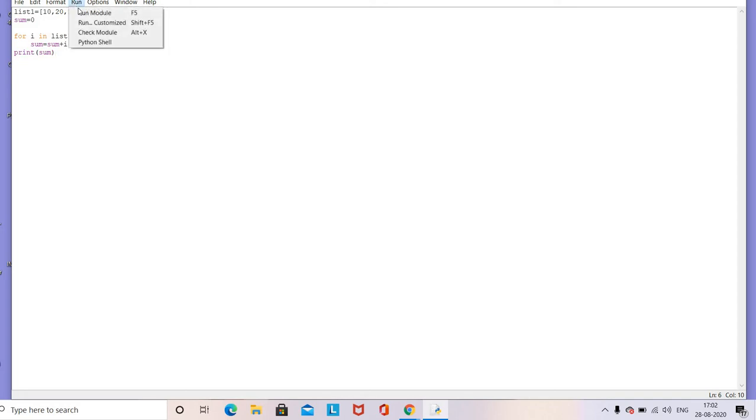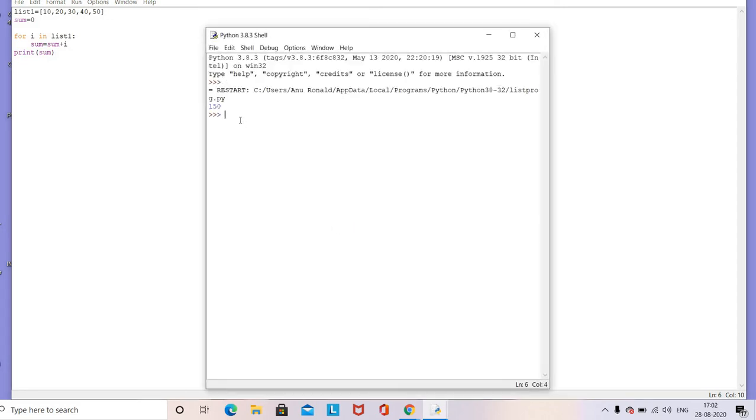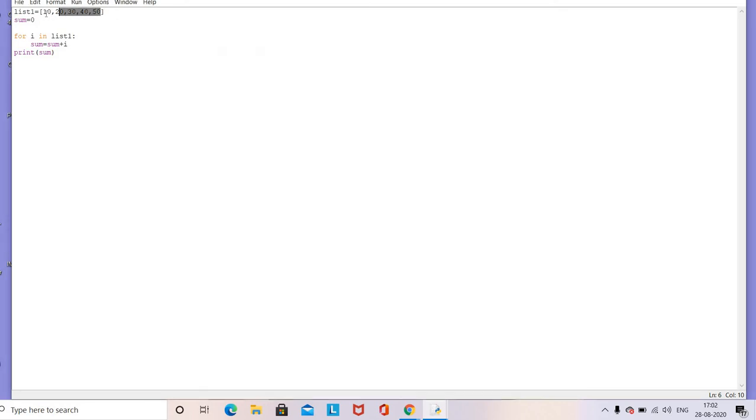We can just run that program. So we got the output 150. If you do the normal sum of these elements, you can find the value 150. We can do that in a different way as well.